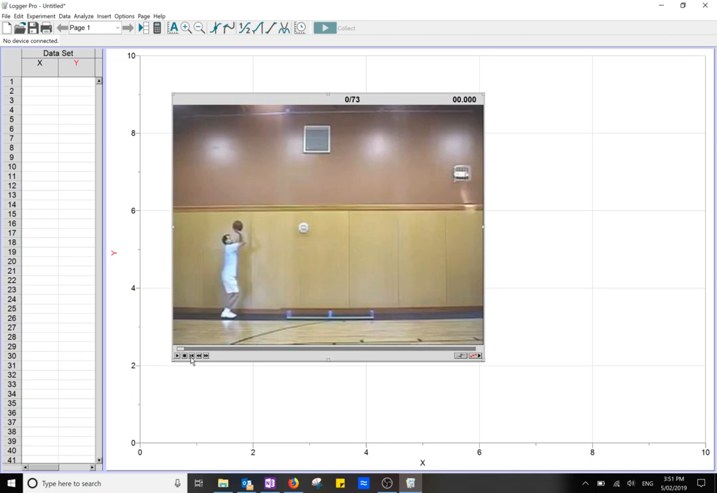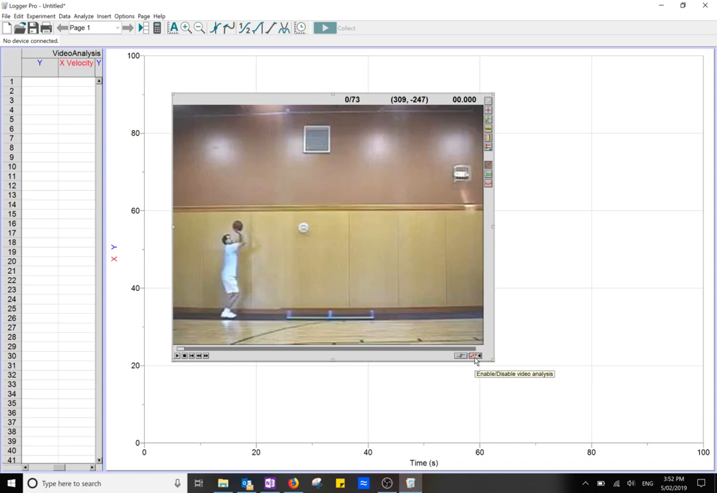Okay, so what we're going to do is click on this button here, which will open up some video analysis, and you'll get these little tools on the side here. Now the first one we're going to do is set the origin. I'm going to set the origin at his feet, and I might choose the y-axis to be where the ball is released from his hand. And so that will tell us where our data points are logged and the coordinates that they obtain.